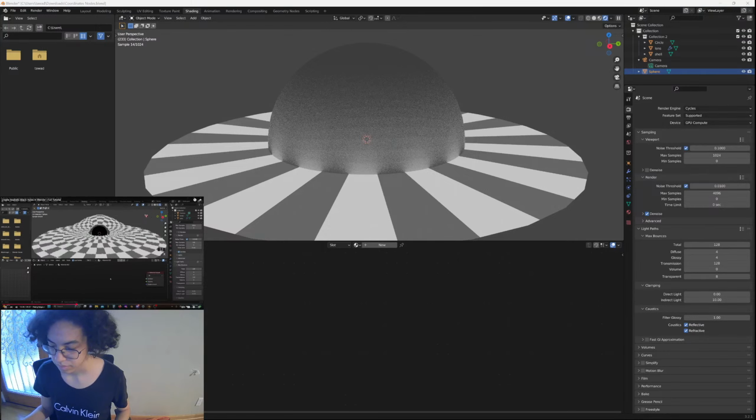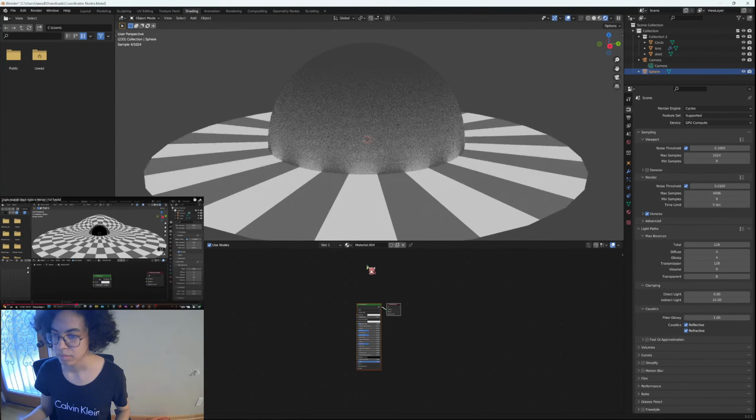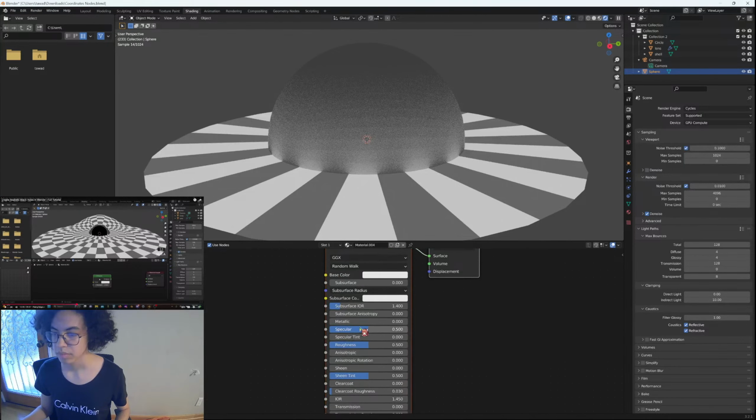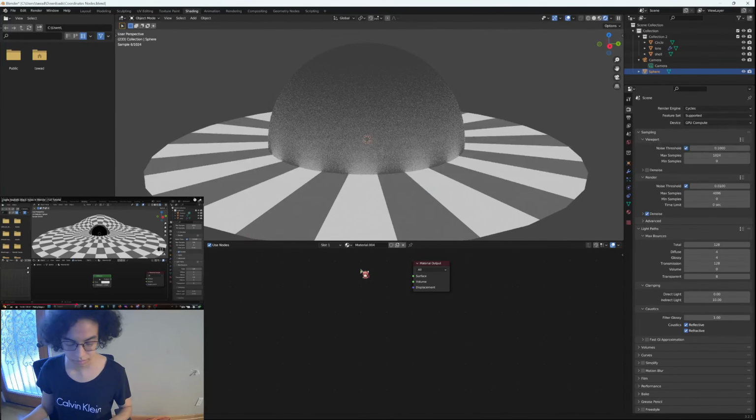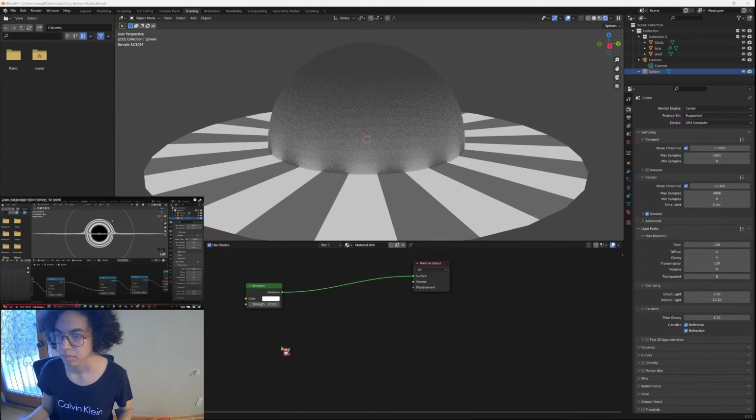And we're just going to add an emission shader to it. An emission shader with a strength of 0. Drag the emission to the surface. And that'll prevent those erroneous sort of light bounces.